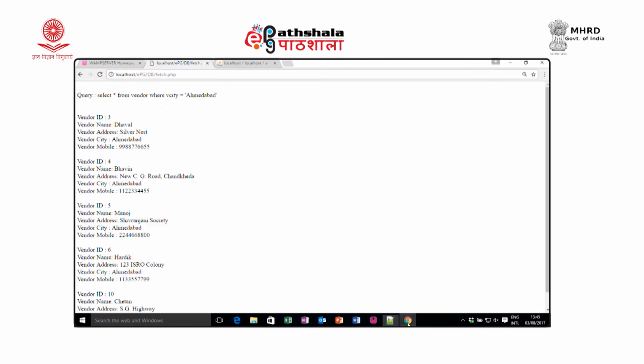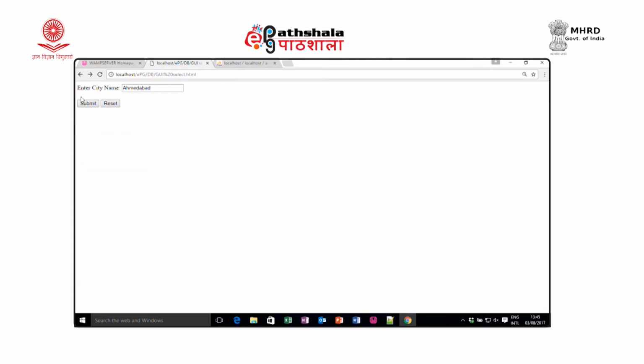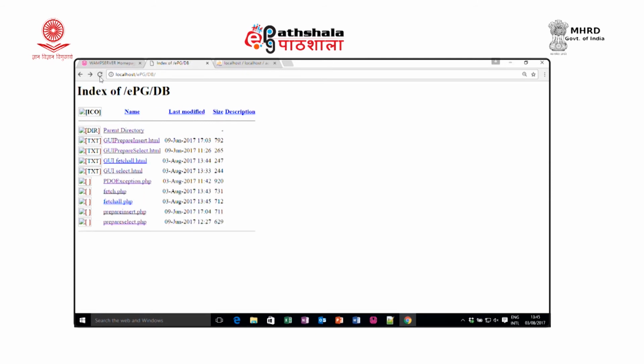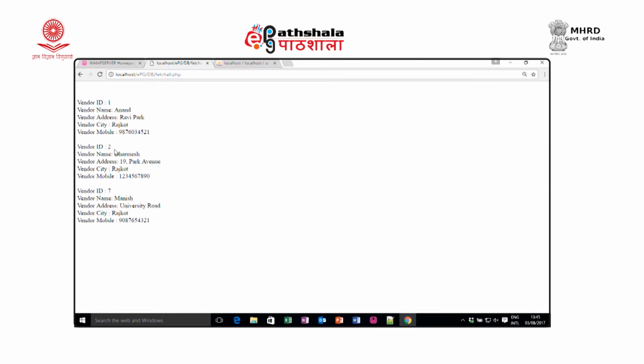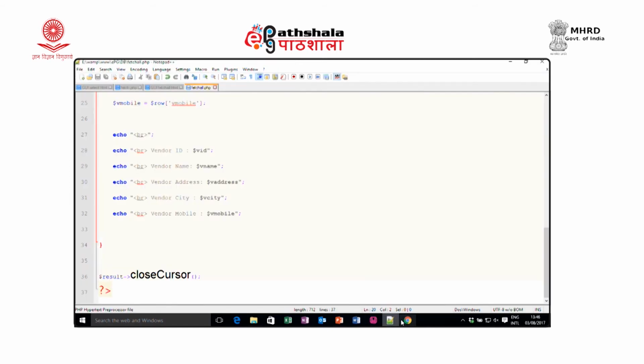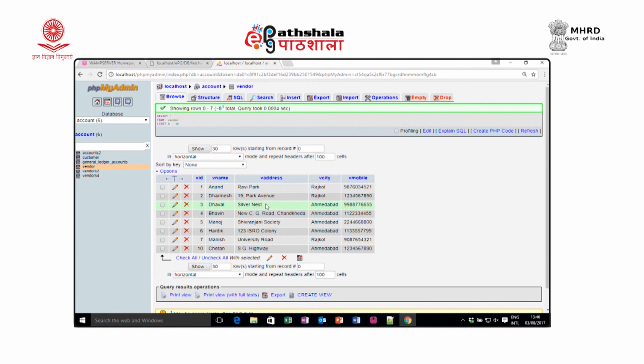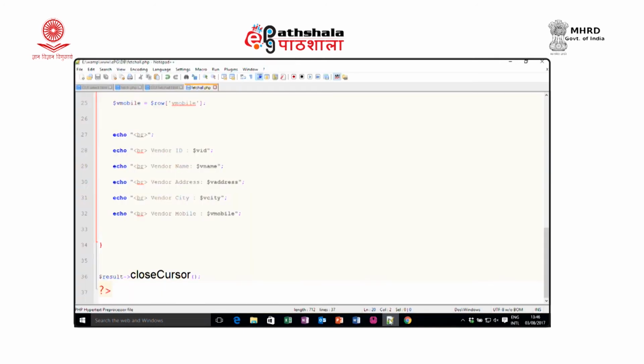Let me show you. So let me go back to my browser, and there is a GUI fetchall, and let me enter, let's say for example Rajkot. As I enter Rajkot, it will display records 1, 2 and 7. If we look at the database, you can find records 1, 2 and 7 as city is Rajkot. So this is all about fetch and fetchAll.